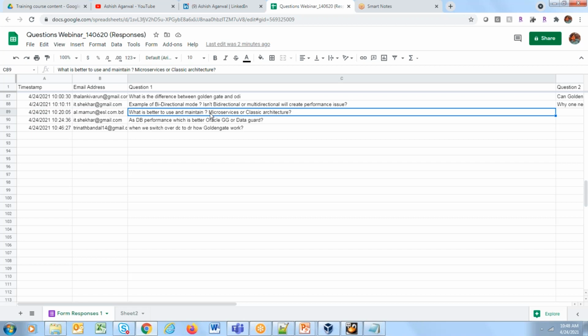What is better to use and maintain, microservices or classic? See, this is a very good question, I should say. So the answer to this question is both are easy to maintain as well, and both are easy to use. It's just that microservices allows for GUI and classic is command prompt based. So if you ask me what is easy, everything depends on the perspective.